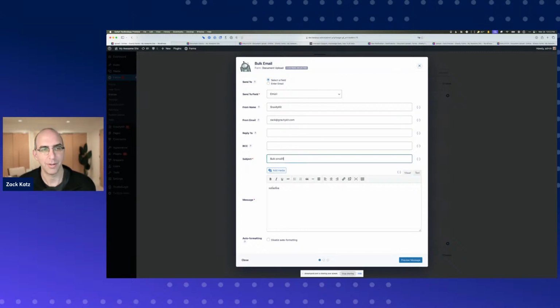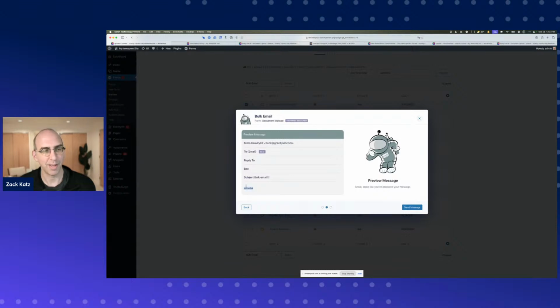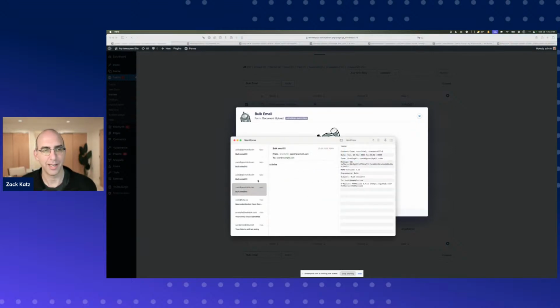I guess I'll do bulk email. Preview the message. It gives you a nice little message preview. It'll render the HTML here so it will look accurate. It shows you what email field is being used as the source of the data. And then you can send the message. You get a progress indicator. And then in the email, you can see bulk email was sent to all the different users.